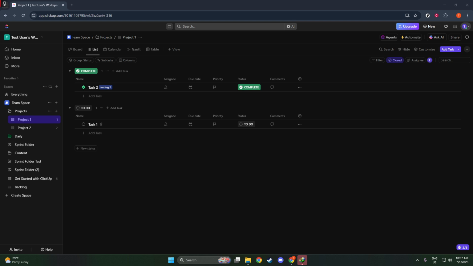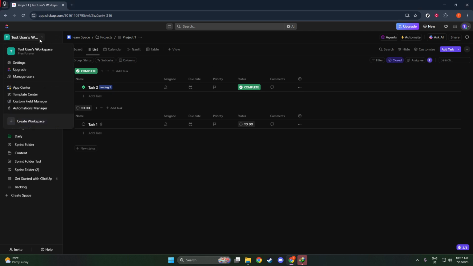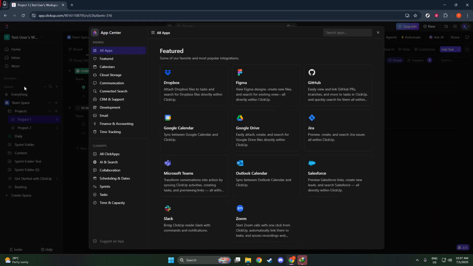Once you're in, take a look at the upper left corner of your screen where you'll see your profile avatar. Click on it, and from the drop-down menu, choose either Apps or App Center. They will both lead you to the same destination. This App Center serves as the hub for all your integrations and tools that can enhance your ClickUp experience, making it an indispensable feature for customizing your workspace exactly as you need it.